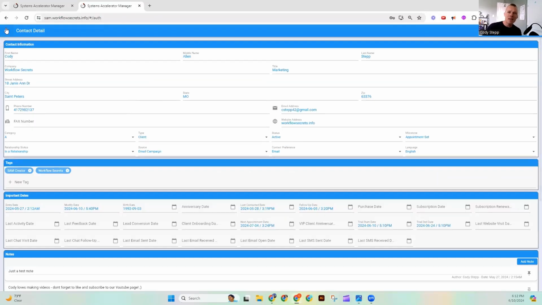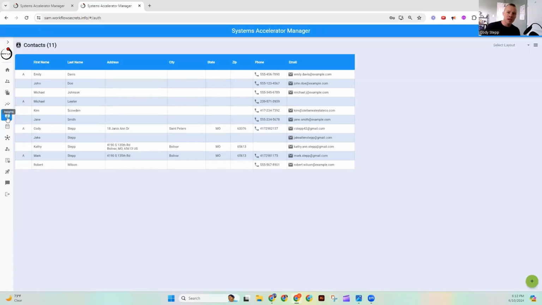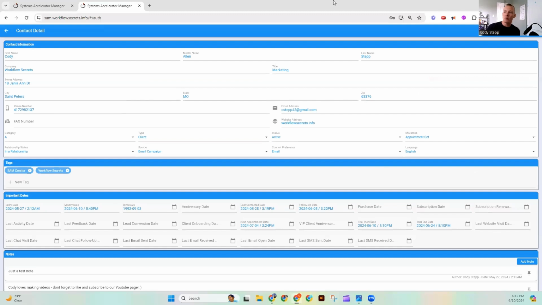So I am in the Systems Accelerator Manager and I am in a contact section. Now, you guys don't have access to the contact section yet, but very soon you will. And this is part of the communication matrix. I do have local access. And so we're going to explore it.